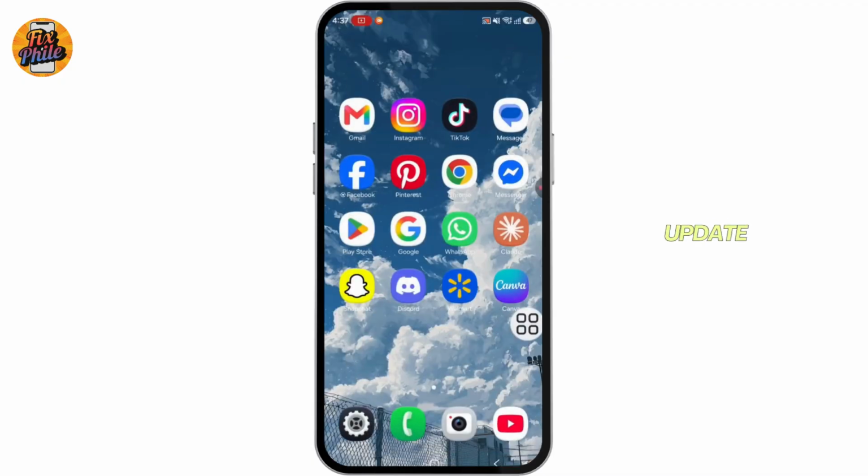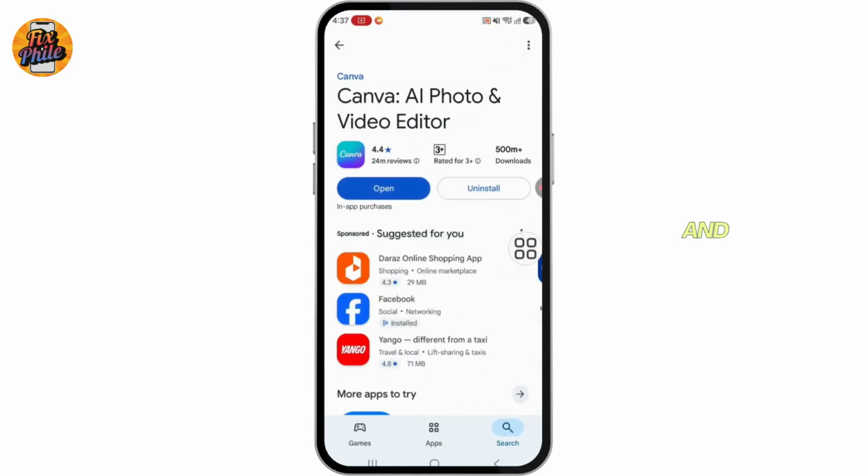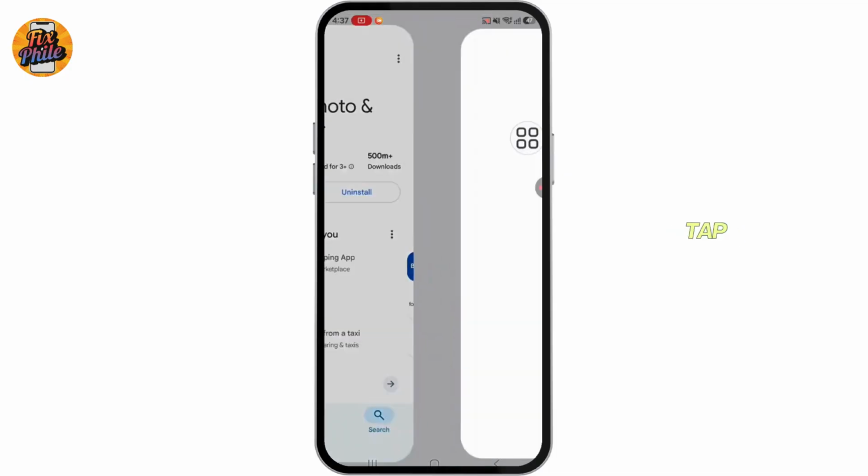If not, then you want to update the app to the latest version. For that, open Play Store or App Store and search for Canva. If you find the update option, tap on that and update the app to the latest version. This is going to fix any bugs within the app. Now tap on Open and check if the issue has been resolved.